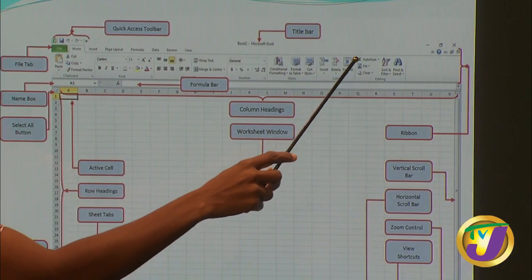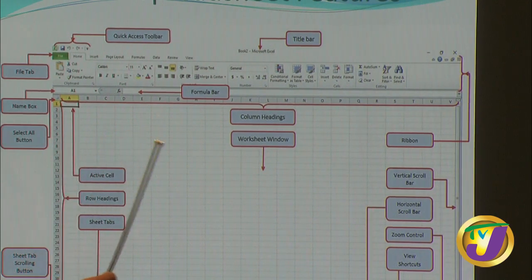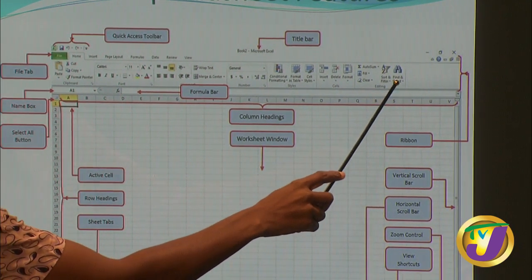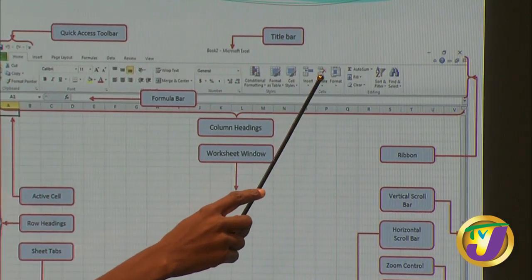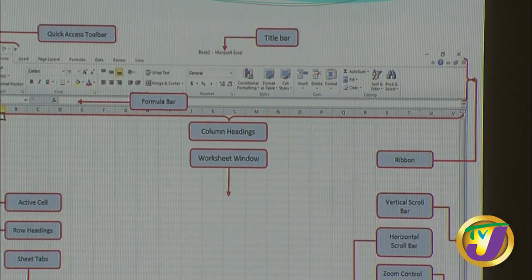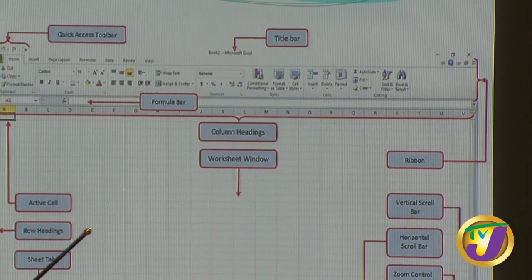Some of what you should be seeing on the ribbon is hidden because it's too much. So once you use the drop down arrows that we have below some of these menus, you will find different things that should be on the ribbon.